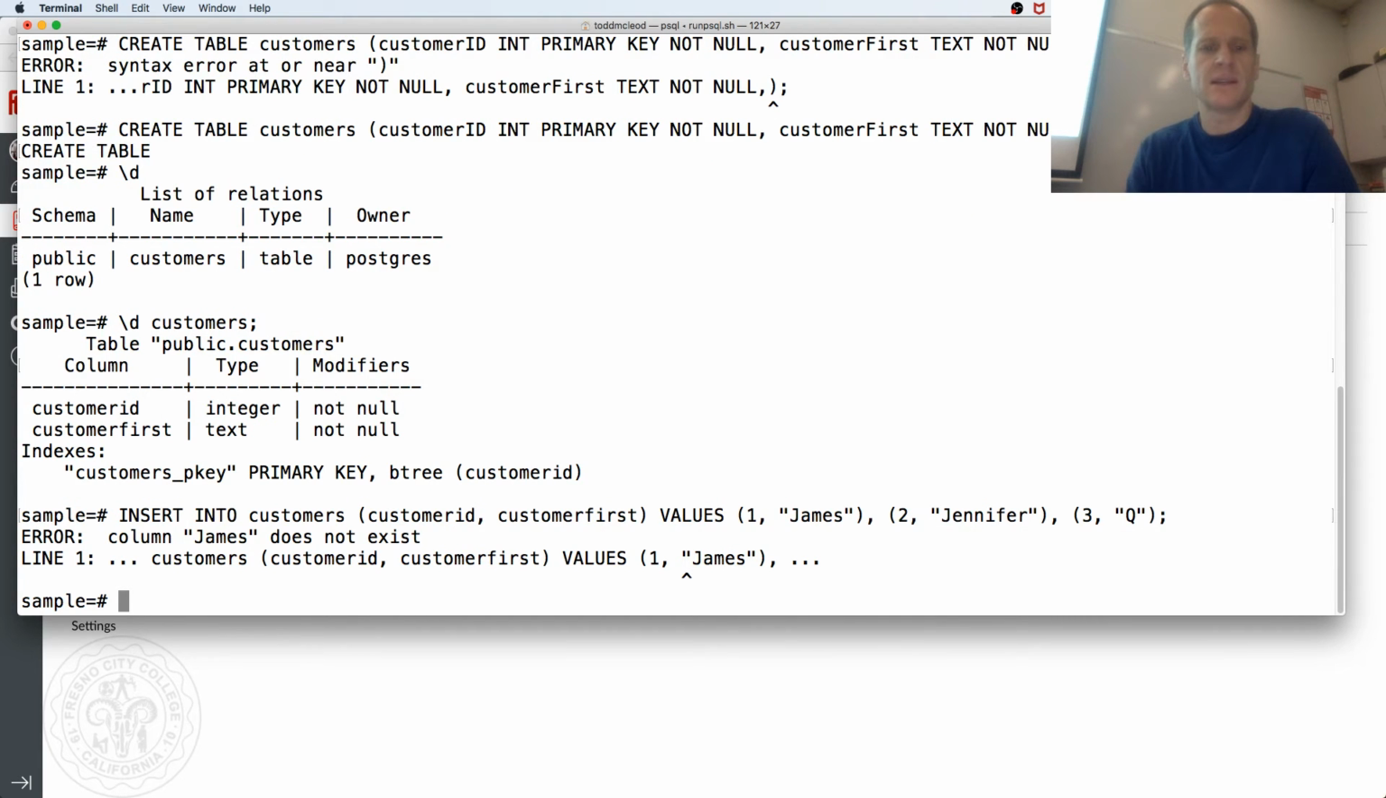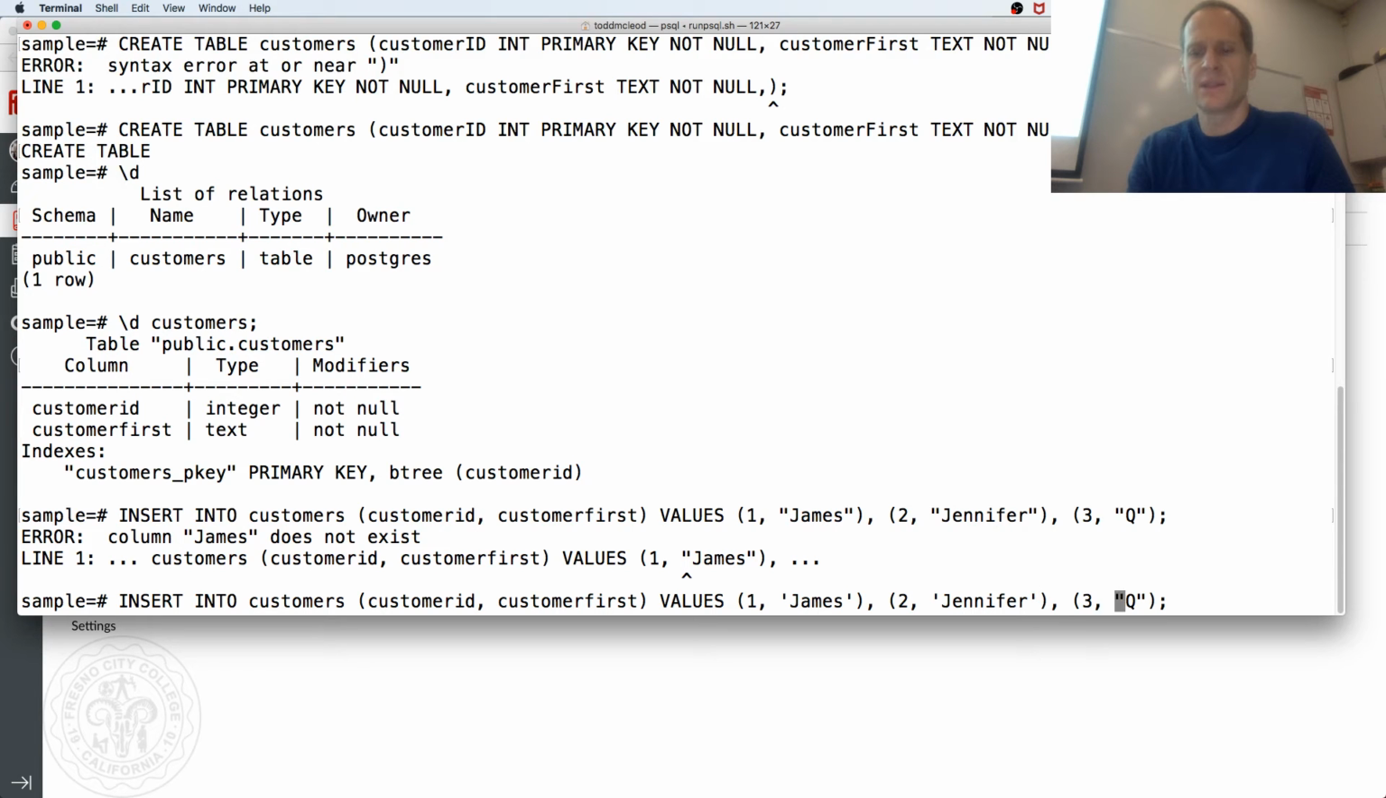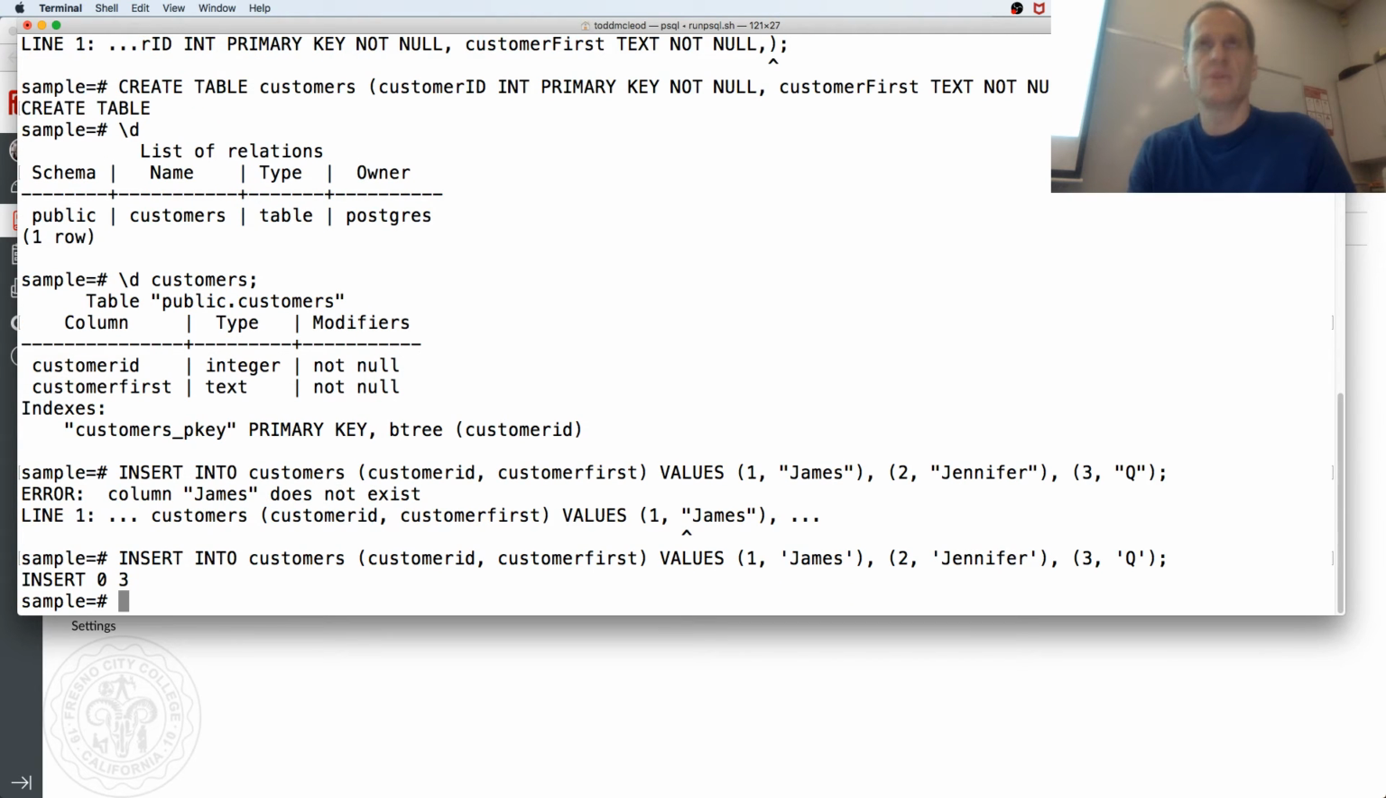James does not exist. Insert into customers. Column James does not exist. Insert into customers, customer ID, customer first, values, 1, James, 2, Jennifer, 3, Q. I think I need to use single quotes. I think that's my error. So let's fix that and see if that works. I don't think double quotes work in Postgres. I called it P-SQL. I don't think there is anything P-SQL in Postgres. Let's try again. Bam. Sweet.